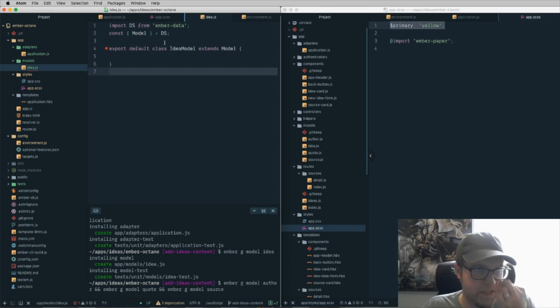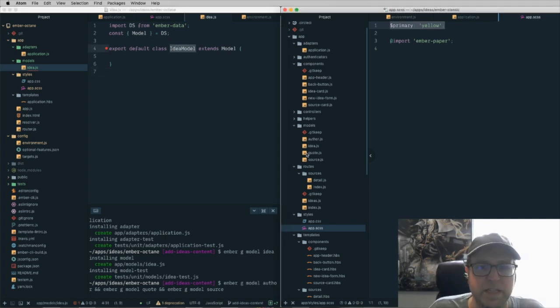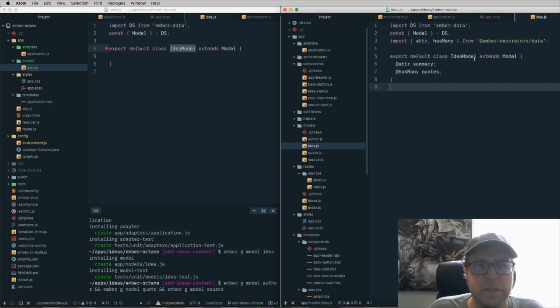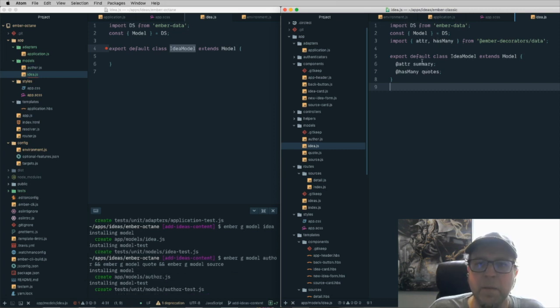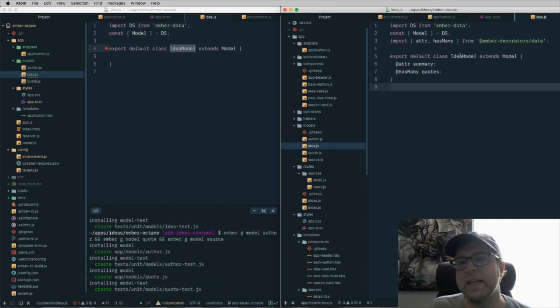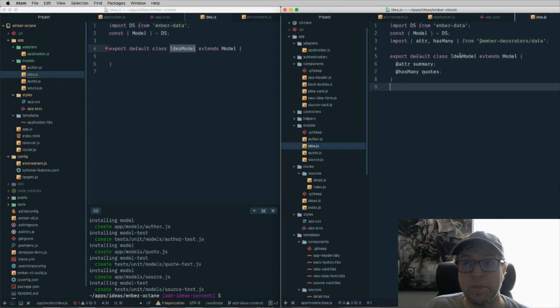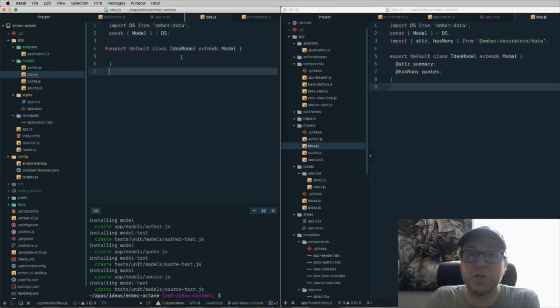So in our idea model, we see that we have class IdeaModel extends Model. And we were doing that before. That all looks pretty much the same, but there is one additional thing we're going to add in a different way. In order to use ES6 classes for models with classic Ember, we needed to add this add-on called Ember Decorators. This is a semi-official but third-party add-on, so that we could use ES6 classes but still tell Ember what we needed to do. Basic decorators are actually built into Ember Octane, and so this is essential for you to be able to use ES6 classes as the default in Octane.